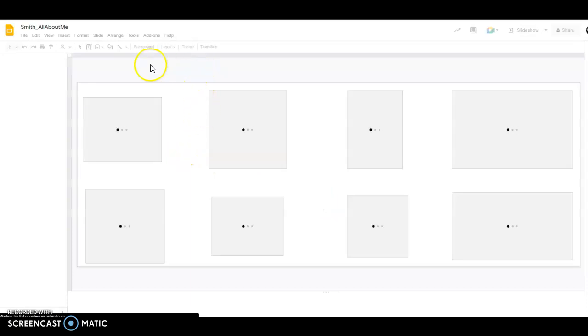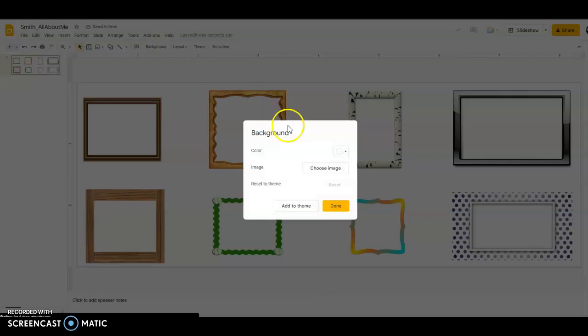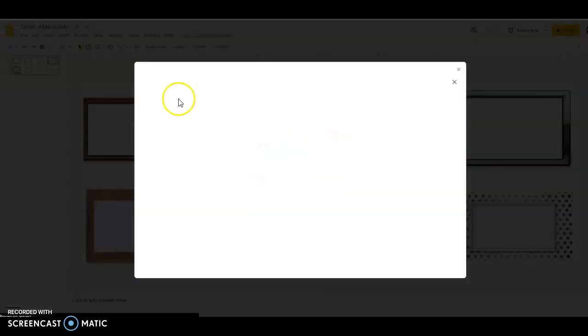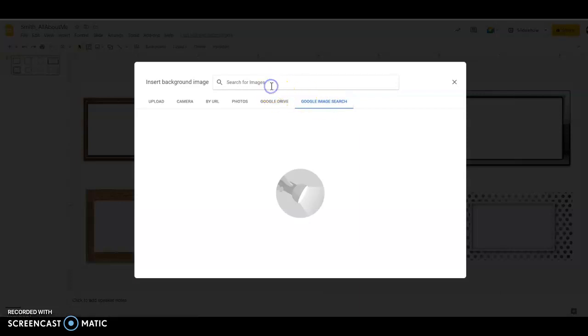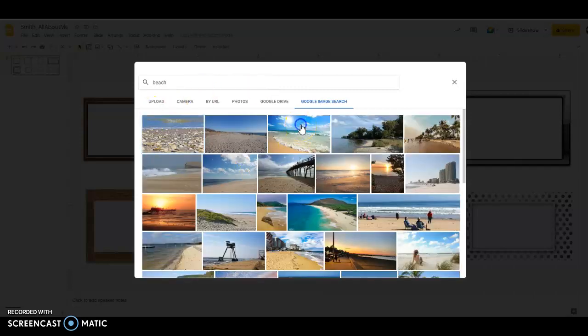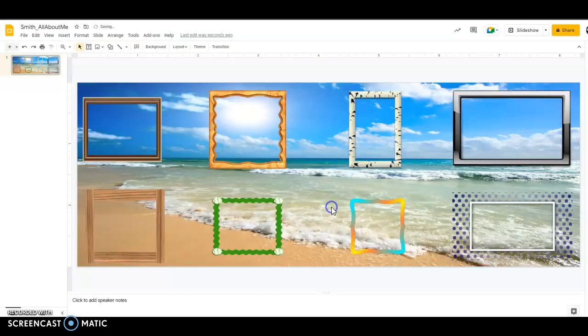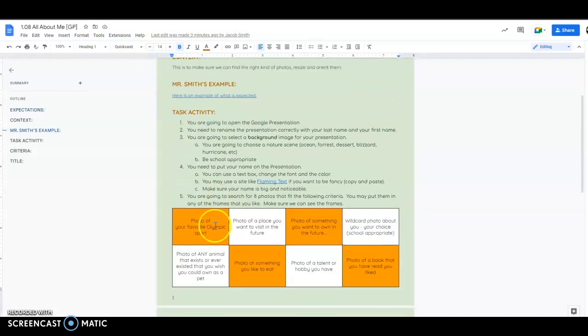First thing we're going to need to do is change the background, and that is as easy as this right here. We can choose any image that you want. I will choose, for example, if I chose beach, just click on that, press insert. That's now my new background. Rename the presentation. I've done that. Select the background. Very good.